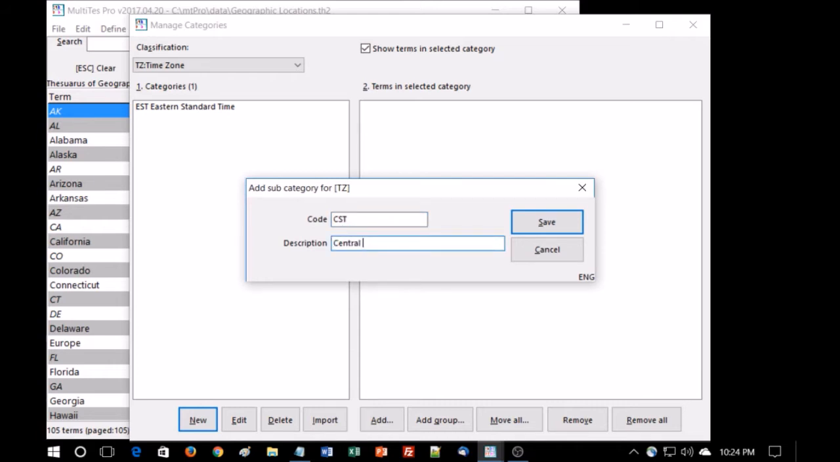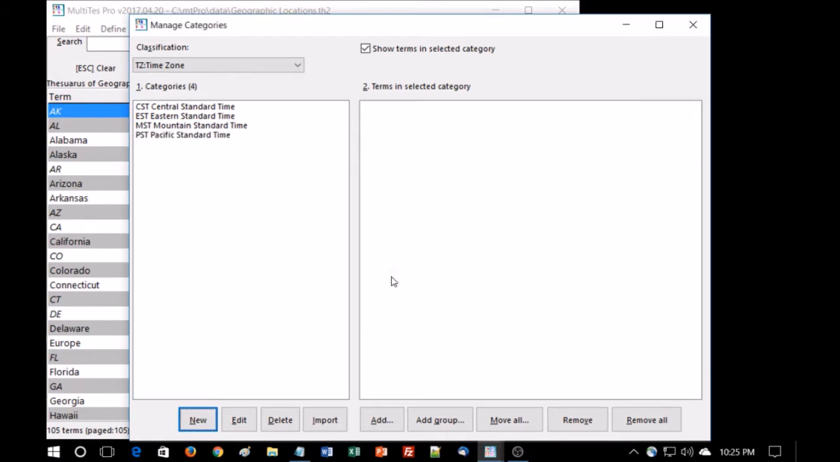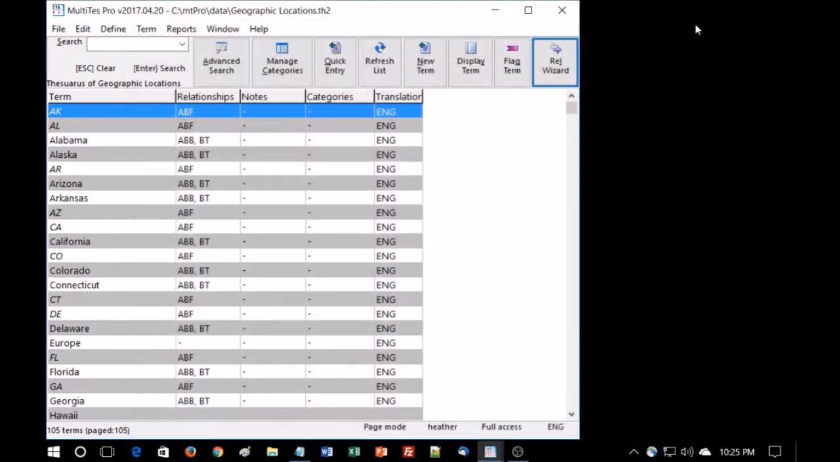So now Central Standard Time. Hit enter. Enter again. MST, Mountain Standard Time. Enter, and PST. All right, now we have all the time zones we want, but we don't have them associated to terms. That's the next step. Let's close this for a moment though.